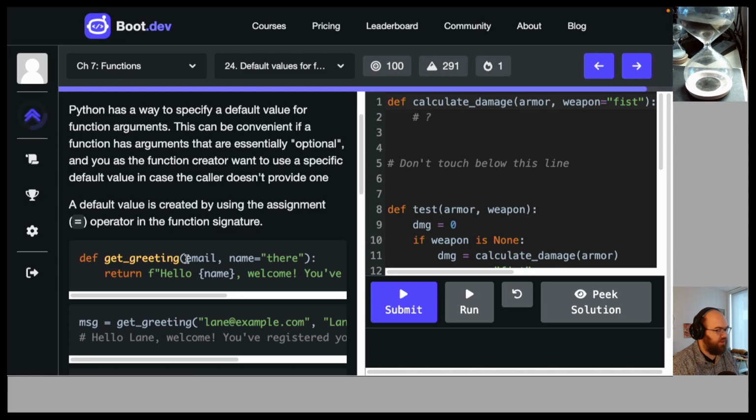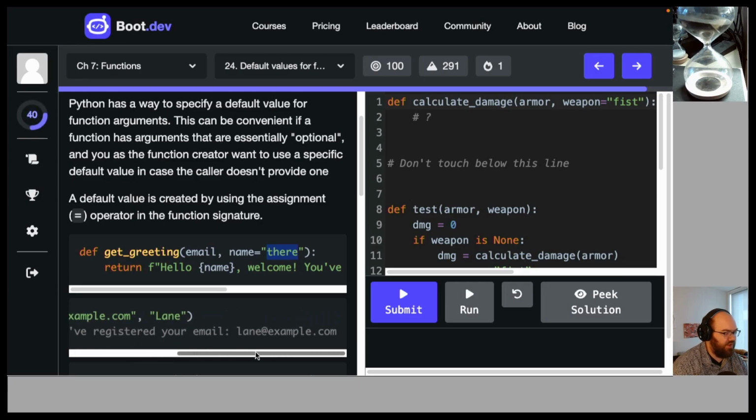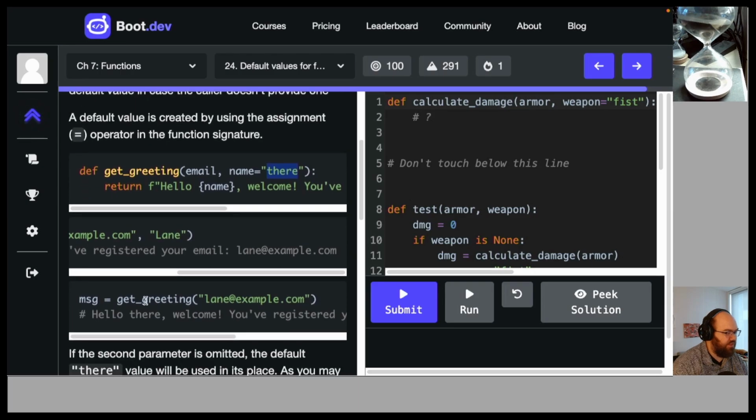So define get_greeting of email, name equals "there". That's clever. So it says hello name. It would say hello there, or else it would say hello Lane or whatever. So message equals get_greeting("lane@example.com", "Lane"): Hello Lane, welcome. You've registered your email, lane@example.com. And message with the default: hello there, welcome, you've registered your email, lane@example.com.